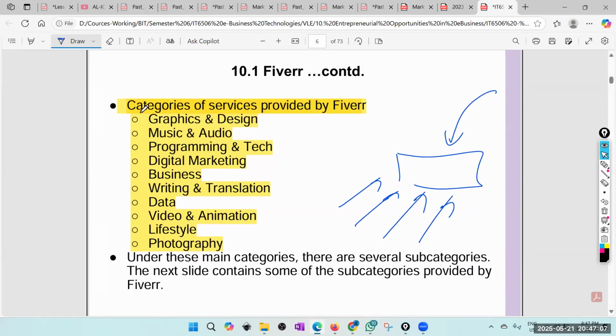Right. So there are categories of services like graphics design, music and audio, programming and technical things, digital marketing, business, writing and translations, right? Video editing, lifestyles, photography, and you name it. So many categories are there.